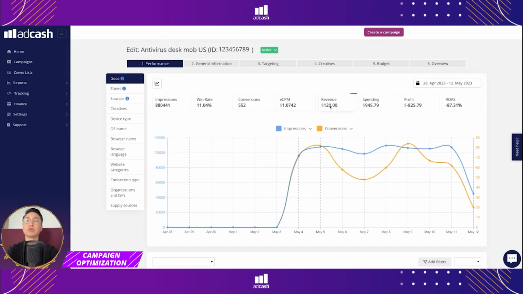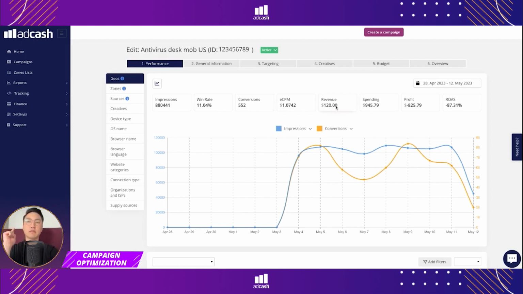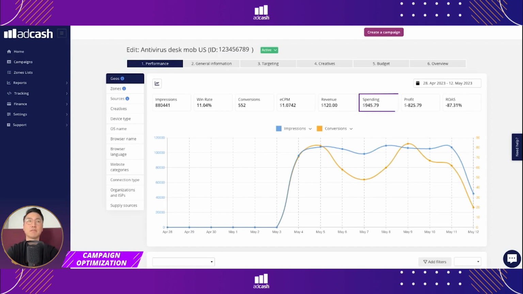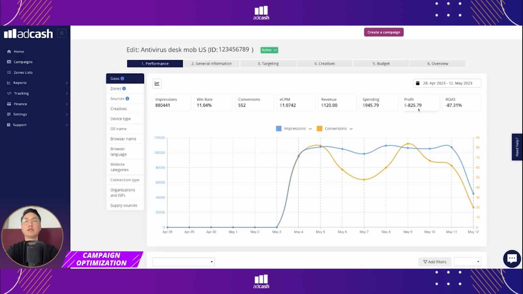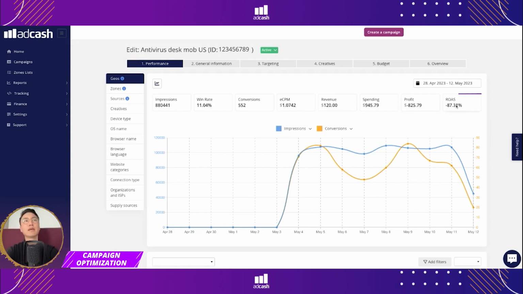So revenue, $120, if you remember correctly. Last time we said every sale is worth $120. So that is that. Spending, that's how much you spend for this campaign. Profit, naturally, revenue minus spending. It's pretty bad, but after we optimize it, it'll get much better. ROAS is return on your ad spend.